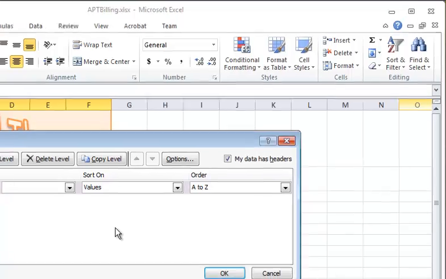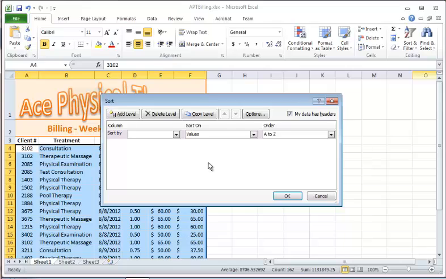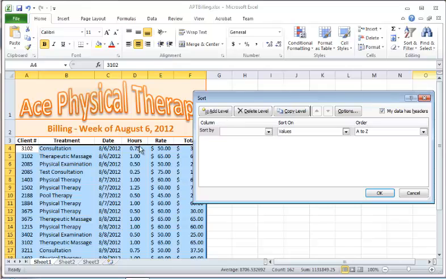So here I want to sort this table by client number. Currently this record is organized, I think, not in order. Let's take a look at what we have. Perhaps it is organized by the date currently, but let's say I want to rearrange this data based on the client number rather than the date.